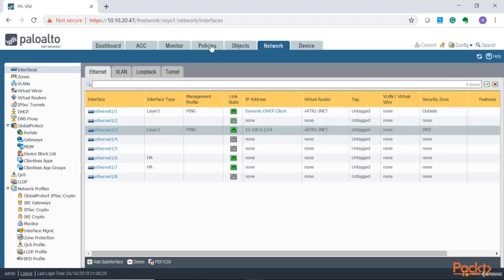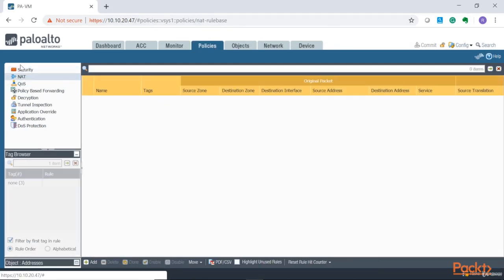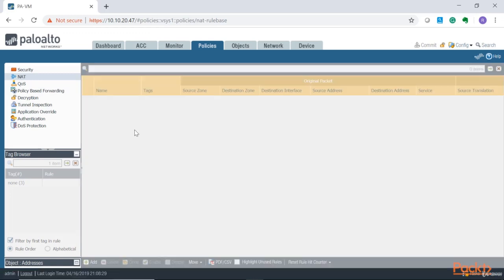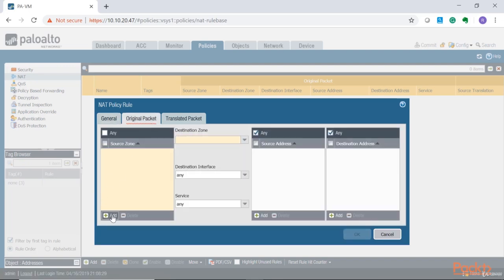In order for you to configure the Source NAT, you're going to go to Policies, NAT, and this is where we're going to configure that NAT policy. Let's call this DMZ to outside NAT. And we're going to say the original packet will come from the DMZ. That's my source zone. And my machine comes from the DMZ.